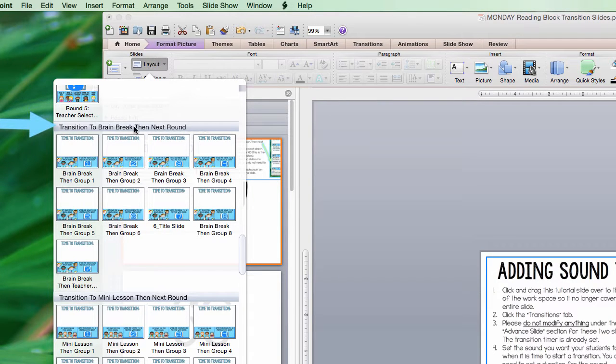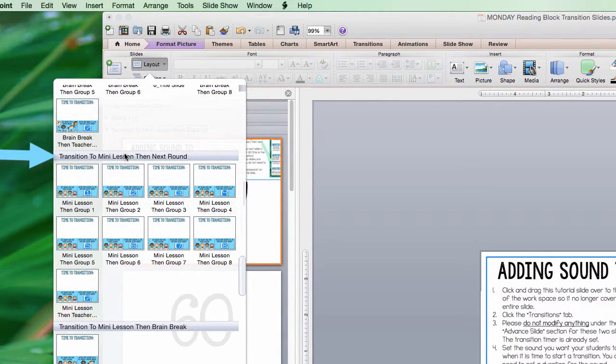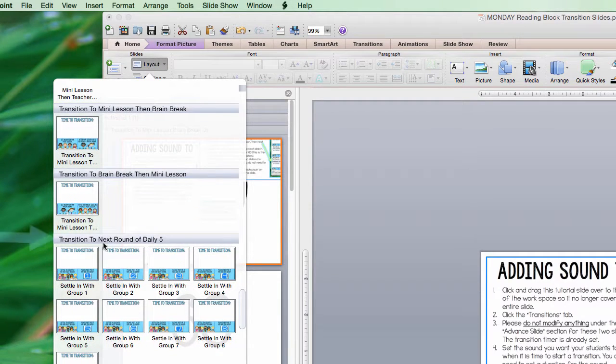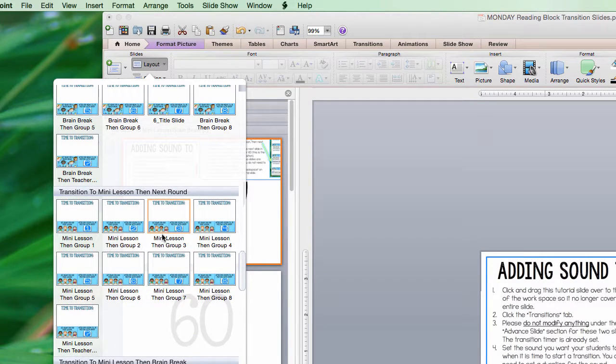You'll have transition to brain break, then next round, transition to mini lesson, then next round. Let's imagine you need to do 2 activities in between rounds. You could transition from a mini lesson, then a brain break, or vice versa, brain break to mini lesson. And then the last transition is transitioning into the next round of Daily 5. So as I mentioned, I want to transition from the first round into a mini lesson and then the next round. And I want my kids to know that during that next round, I'm going to be meeting with group 2. So this is my slide, mini lesson, then group 2.